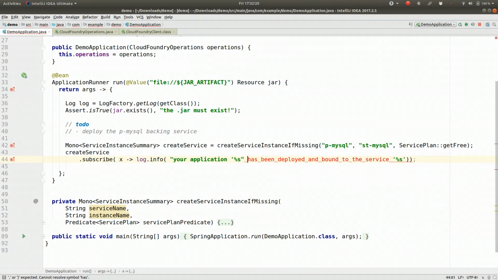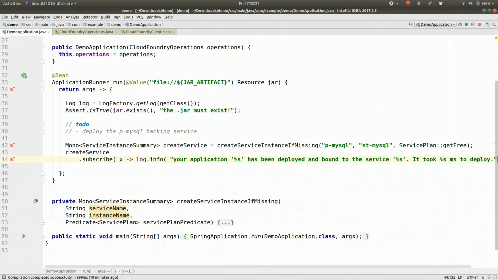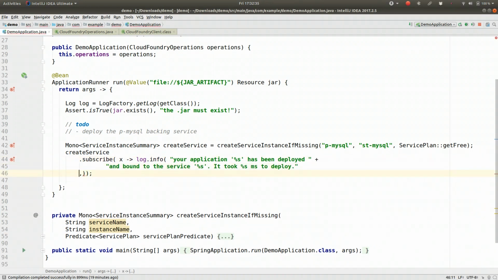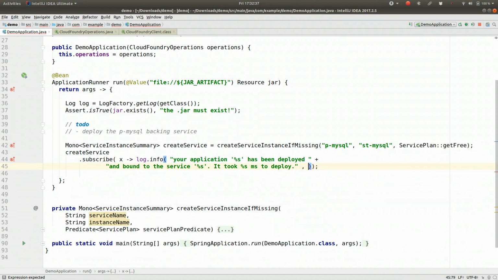Okay, we need the single quotes. It took milliseconds to deploy. All right, now we need to provide some string format parameters there, and in this case it's useful to extract this out.